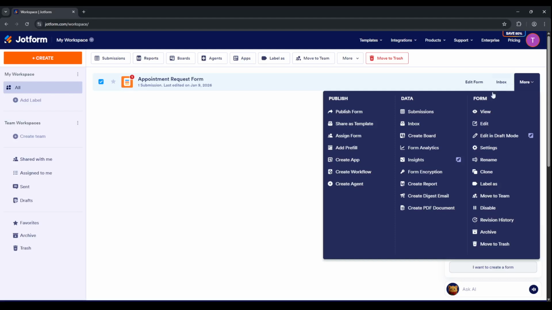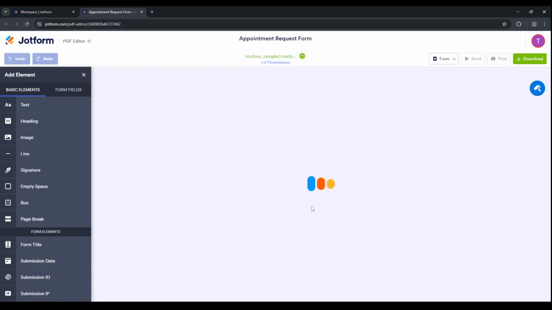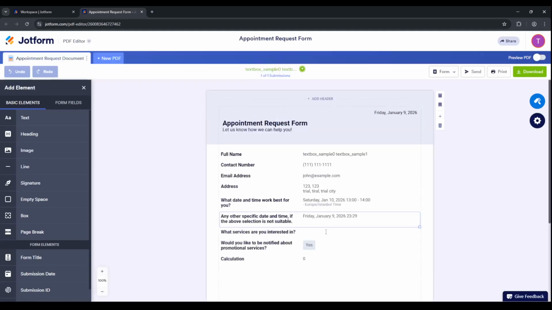From that menu, choose Create PDF Document. Jotform will open the PDF editor for your selected form and automatically generate a PDF layout based on your fields. Think of this as a starting template that you can tailor. You'll notice the form fields laid out on pages along with options to adjust things like page size, orientation, margins, and styling. This is helpful if you need a polished document for sharing, printing, or archiving.